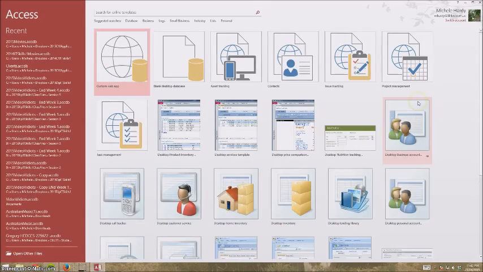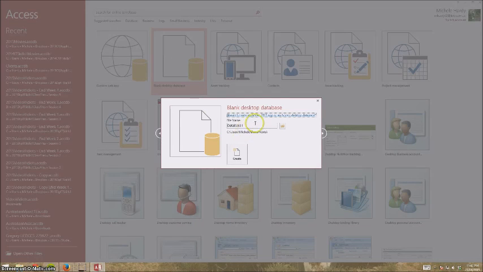2013. I'm going to create a blank desktop database, so I click here. Before I put any data in it, I have to give it a name, and I have to decide where I'm going to put it. I'm actually just going to keep mine in Users Michelle Documents, which is my documents on my hard disk. I'm going to change the name, and I will call it contacts.